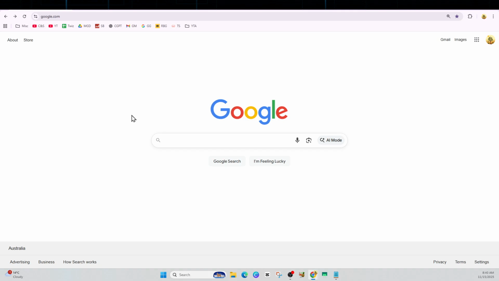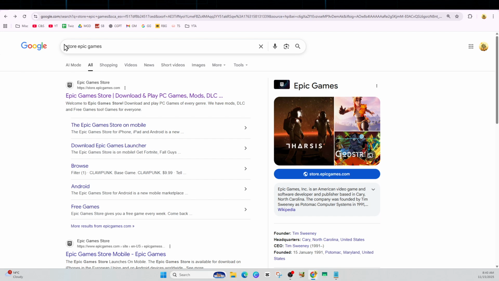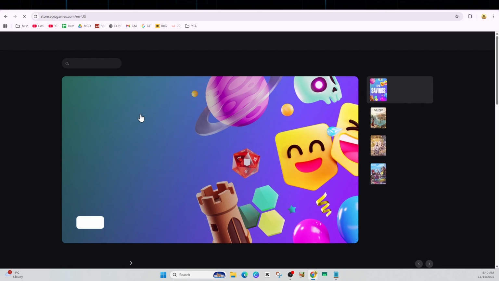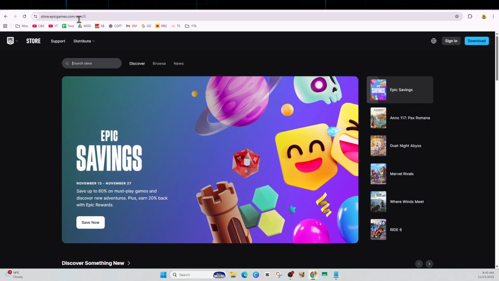Okay, the best way to do this is to open up a browser and go to Google. Then from here, we want to go ahead and type in Store Epic Games and head on over to store.epicgames.com. Now, once you're over on the Epic Games Store, we need to go ahead and sign into our account. So just go ahead and click on the sign in button.